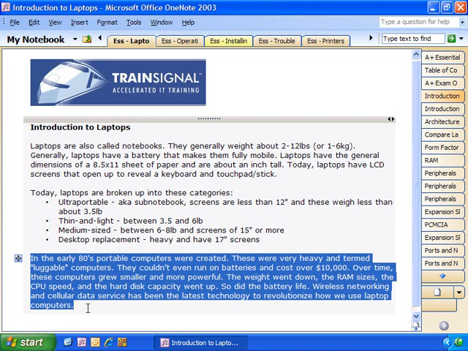They couldn't even run on batteries, in fact. They were portable desktop computers, you could say, that had built-in monitors. And the cost was over $10,000 for most of these luggable computers. Now, over time, these computers grew smaller and more powerful.